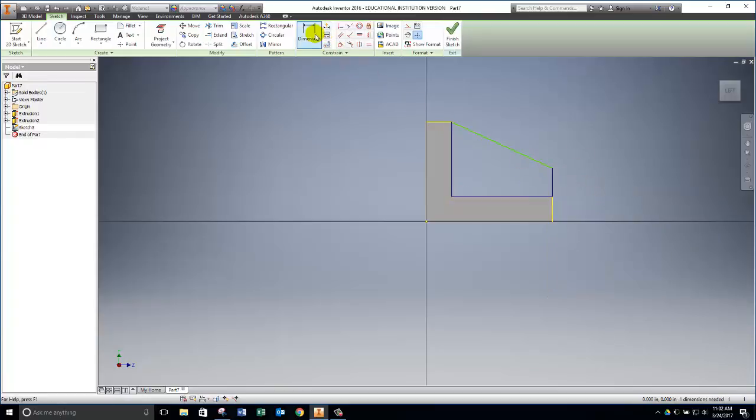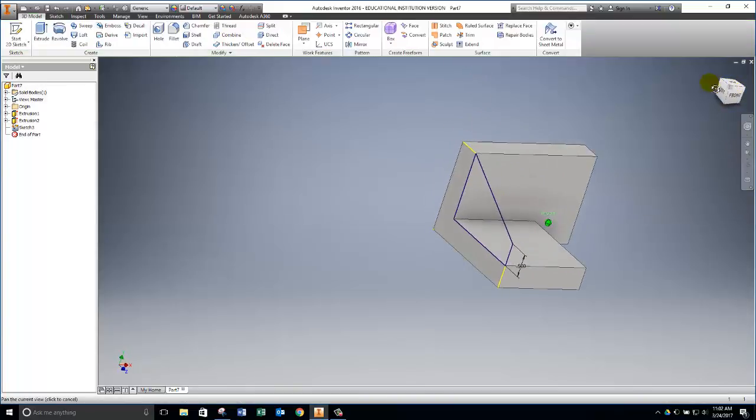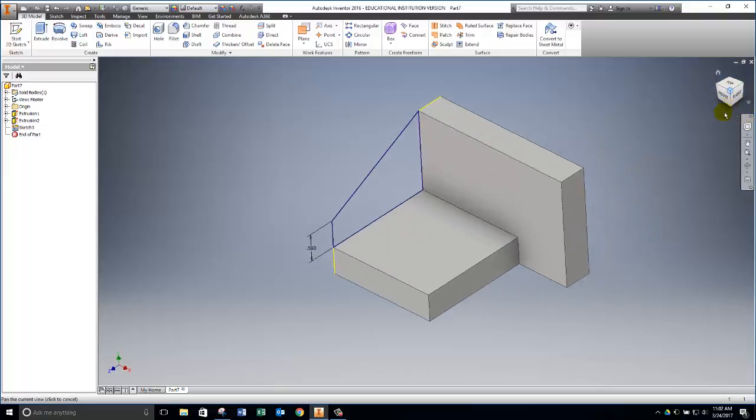I need 1 dimension on this. I need the height right here is 0.5. It's 2 grid squares on the drawing. Now when I go back and extrude, I'm going to spin this around so we can see it the way it's supposed to be sitting right here.